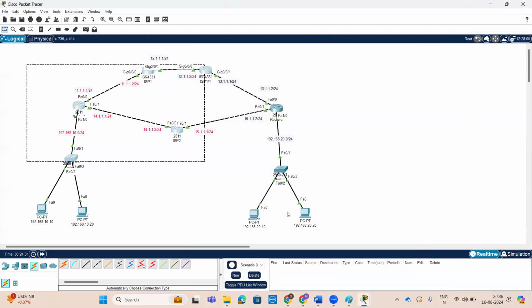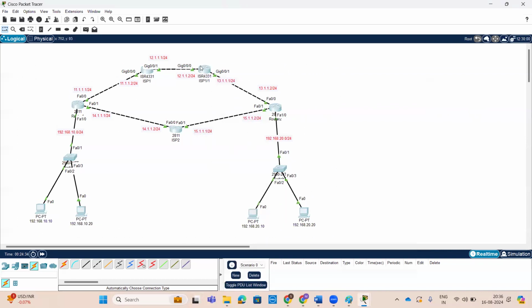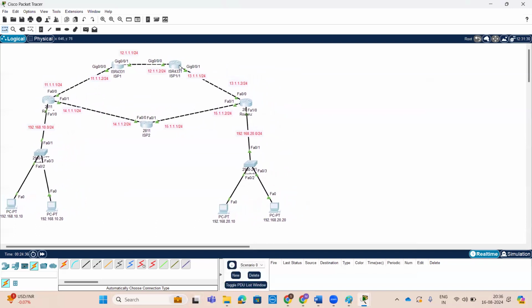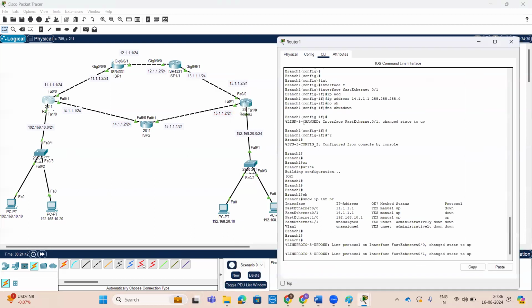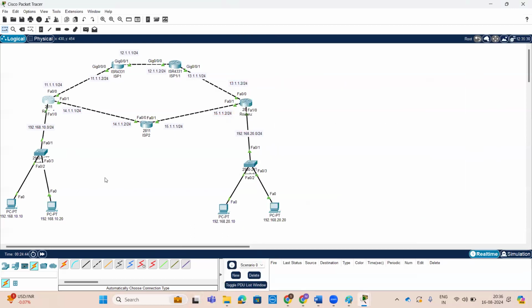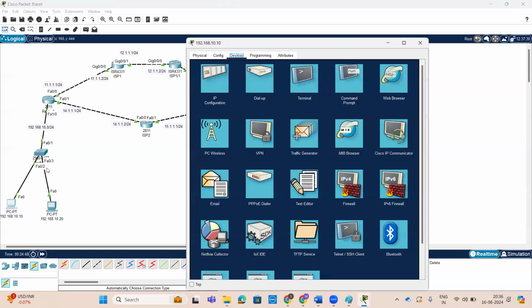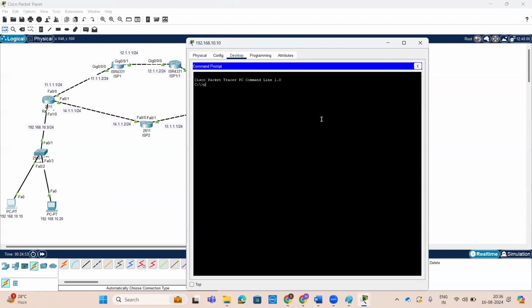Done. Entire thing done. Now we'll move to the EIGRP configuration part. We have not configured the switches, right? Switches are not required. For switch 2, if you want to ping from this PC to this PC, check whether it is reachable or not.